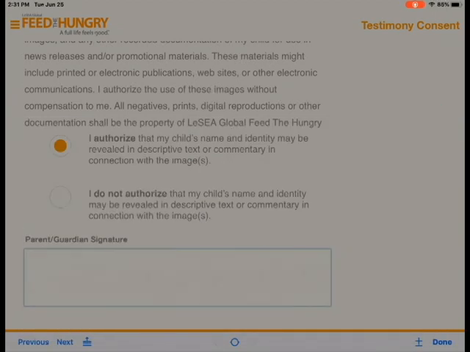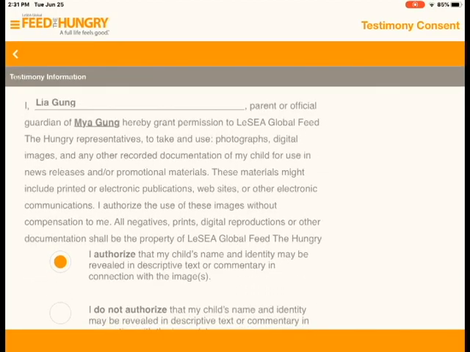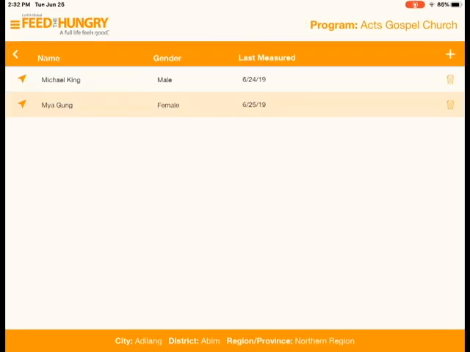We hit accept, and it's going to show right there. And so now this form is on Maya's file that her mom has given permission for her information to be used. And so we're going to hit the back screen, and it takes us back to our list of children that are participants in the program.